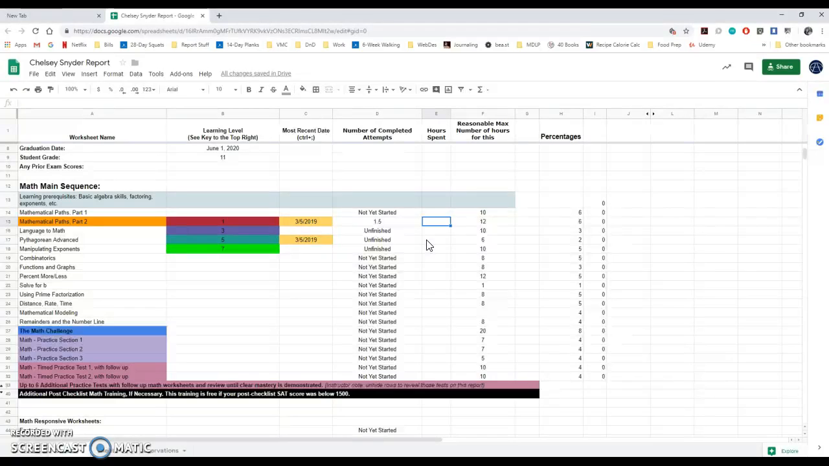And then the final thing you're going to fill in is the hours spent on this topic. So maybe they spent 1 hour here, or maybe they spent the full 2-hour session, or maybe it was 1.5 hours, and then on this other worksheet they spent a half hour, and that's kind of how it's going, right?